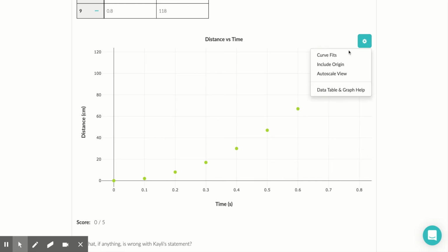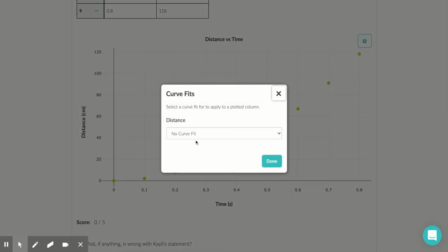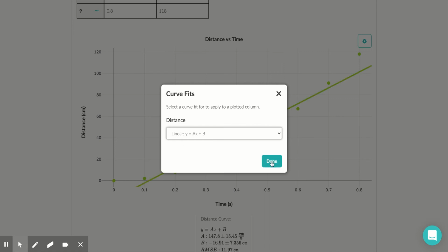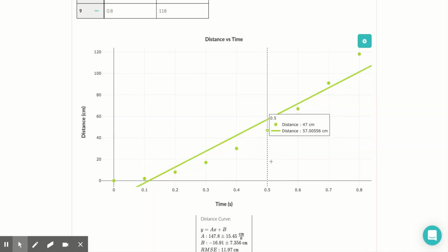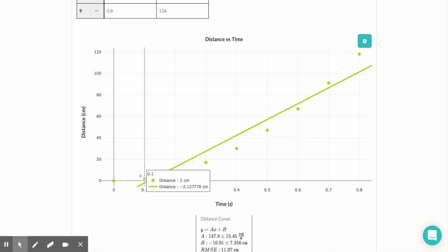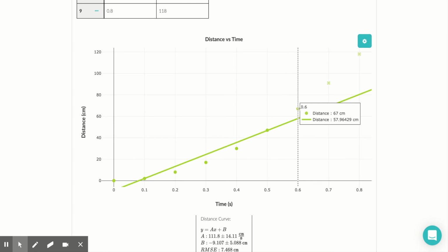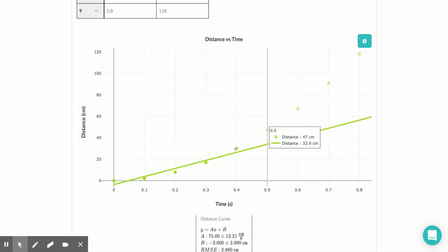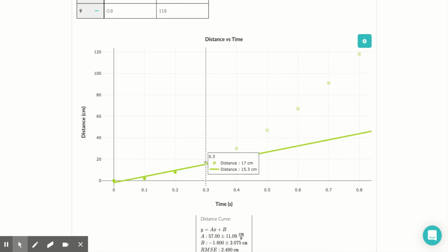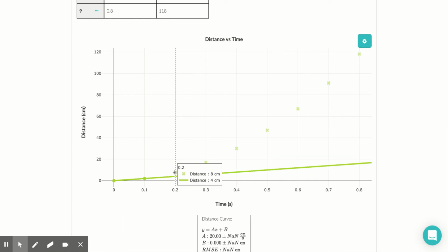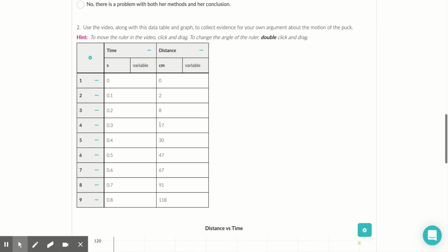I'm going to go over here to curve fit, and I'm going to assign a linear fit, even though I know that it's not a linear graph. The reason I'm doing this is I'm going to turn off data points by clicking on them until I get to the data points of the interval that I'm looking for. So I can't start at the very beginning because this first line here won't have an interval. So I have to go between 0 and 0.1 seconds.